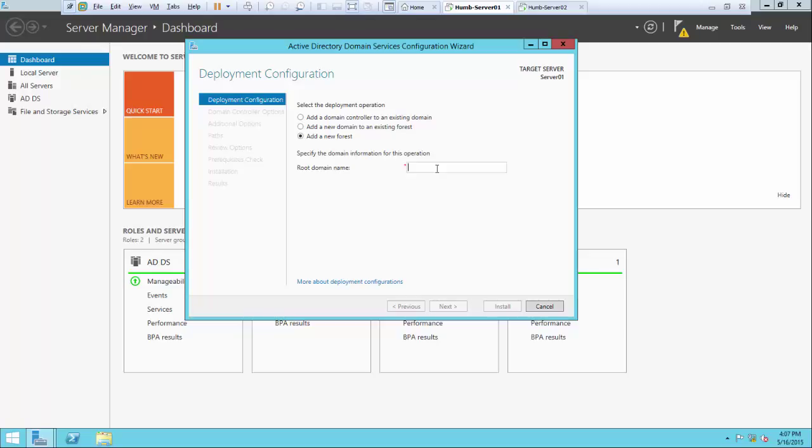Microsoft always creates a triangle and then starts saying, so forest, the top container, contains trees, a collection of trees and domains. Then a tree is a DNS namespace.